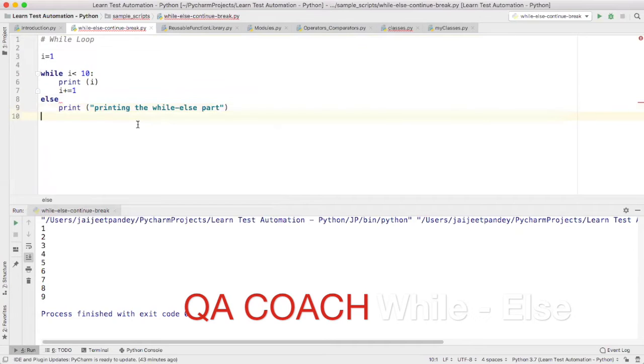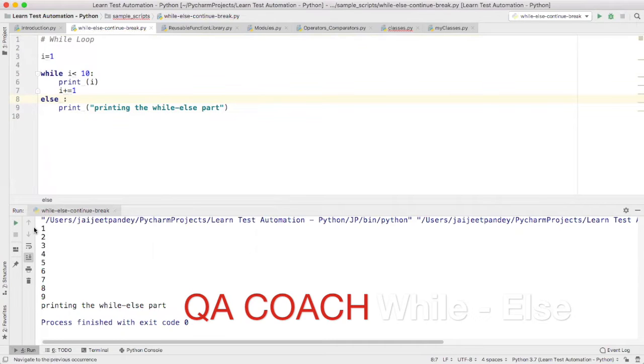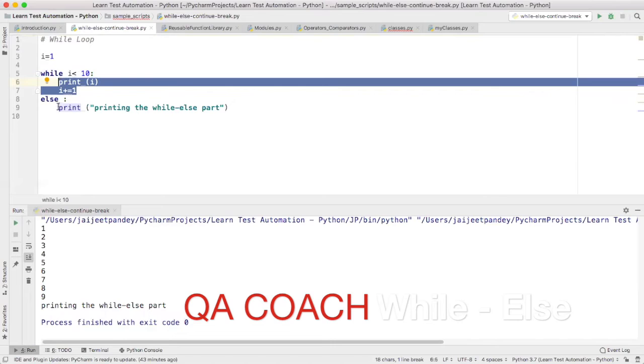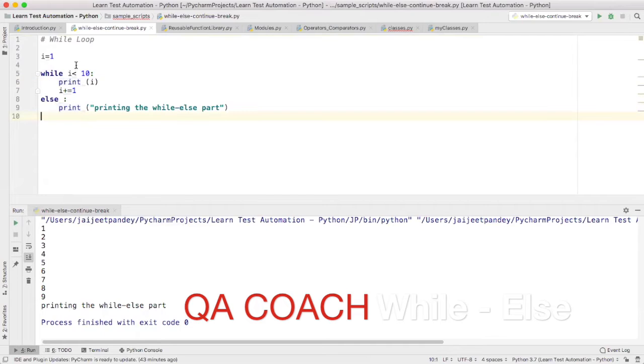Let me execute this and see what happens. Again, I need to put the colon, and run. You can see whatever there is in the while is getting executed, and after that it goes to the else part. So whatever condition is satisfied is executed, and then it goes to the else part. Sometimes there might be a situation where after performing the loop iterations, you want to do some operations, and you can do that.